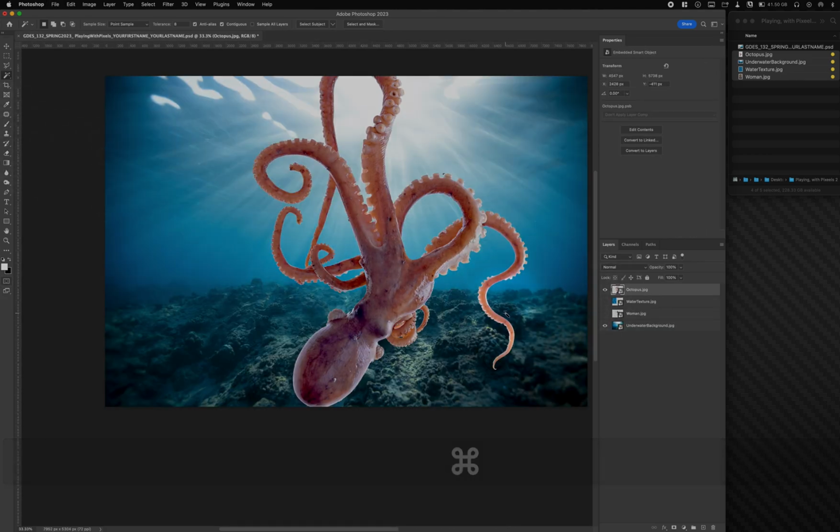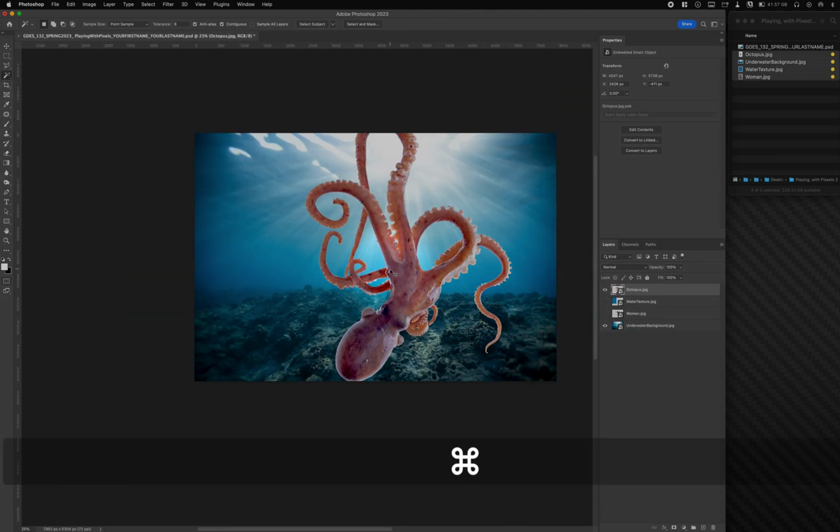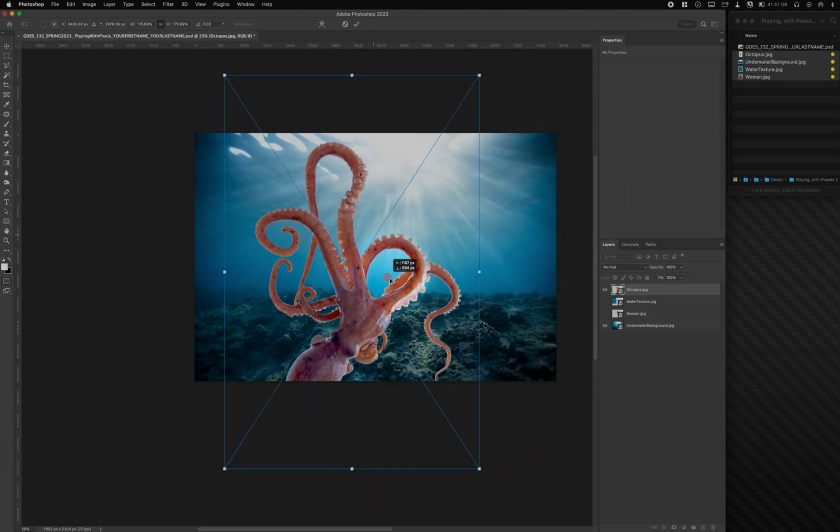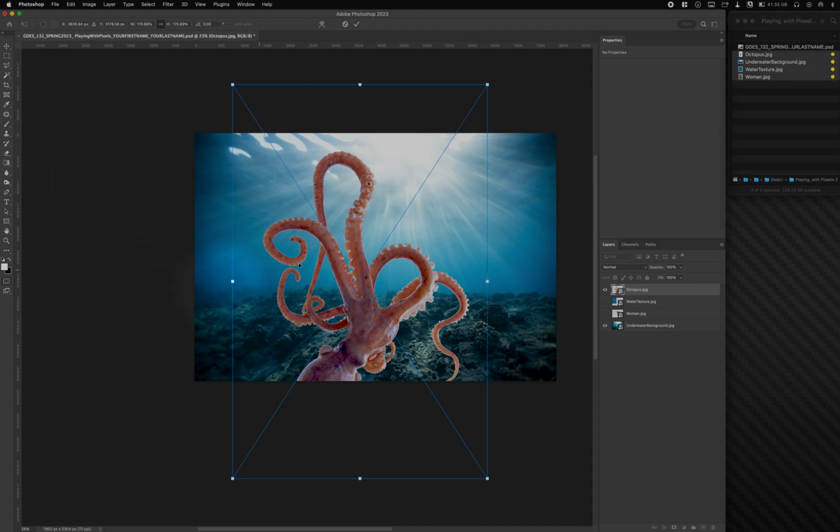One of the things you'll notice is that when I save it and close it now, if I go to transform this layer, it's transforming all of this big area outside of even where the octopus is. And that's not necessarily what I want to have happen in all cases.